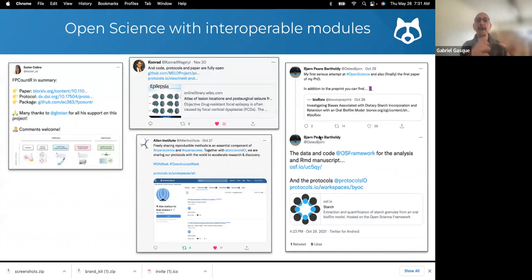By being able to put methods in protocols.io alongside various repositories where you might have the data, you start seeing researchers now really managing to practice open science with all these interoperable modules. What I show you on the screen are a few examples that we have pulled out from Twitter. The first one to the left has a paper in bioRxiv, the protocol in protocols.io, and the package presumably of code in GitHub. The same with Ronald. So the code and protocols are in GitHub and protocols.io respectively, and the paper is fully accessible in epilepsy.